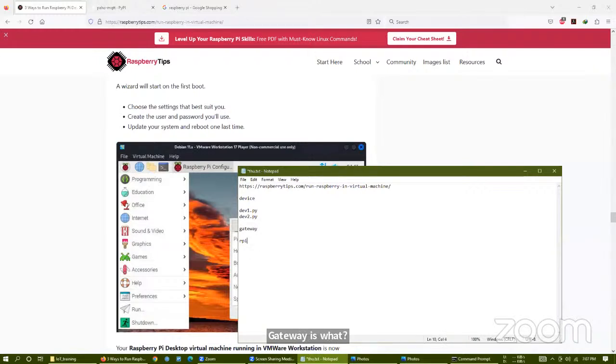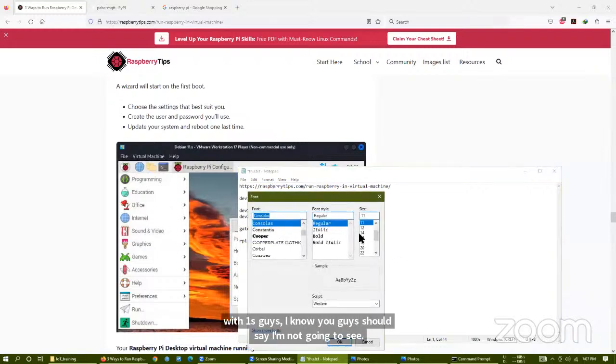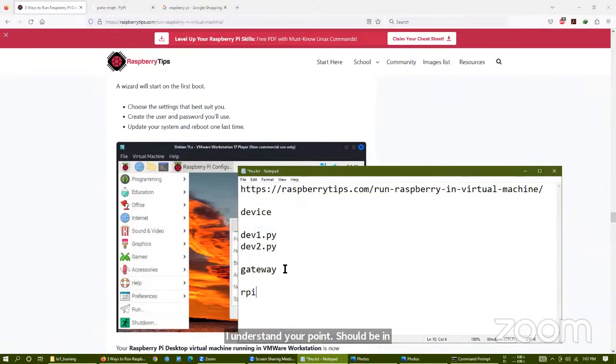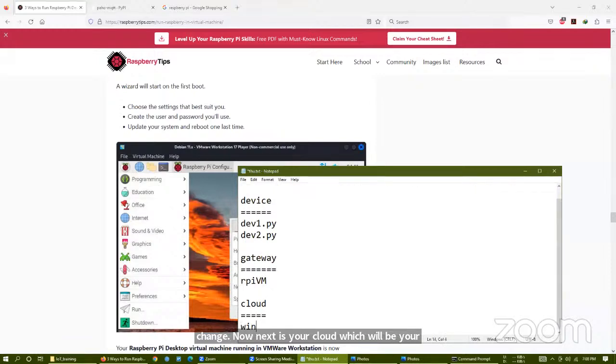RPy. Wait one second, guys. I know you will say I'm not able to see. I understand your point. It should be in the 22s. Okay. So we had these two devices. For the gateway, we have the RPy VM, which is running on your system. Everything is running on your system only. But you need to think about how they are different, and in the real world, what will happen, how it will change. Now, next is your cloud, which will be your desktop itself, your Windows PC.